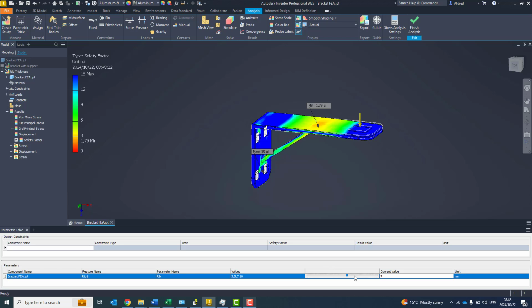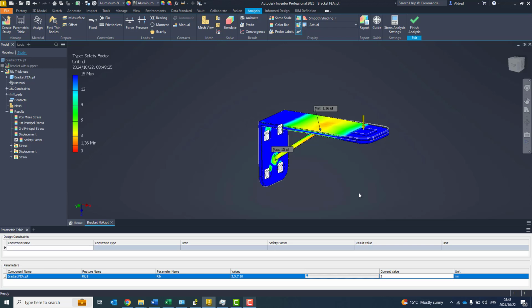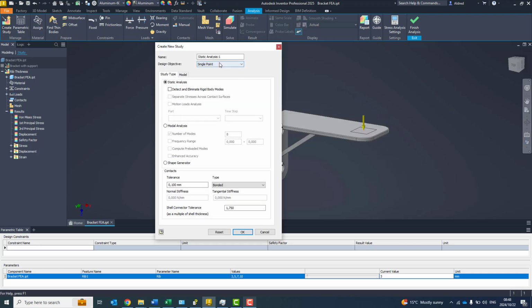So there we go. So that's just a quick and easy way that if you have got a couple different configurations, say for instance with this case the rib, and you want to just do a quick study on applying one set of forces, one set of constraints, but varying dimensional parameters that we've got. Create study, do a parametric dimension design objective over here.